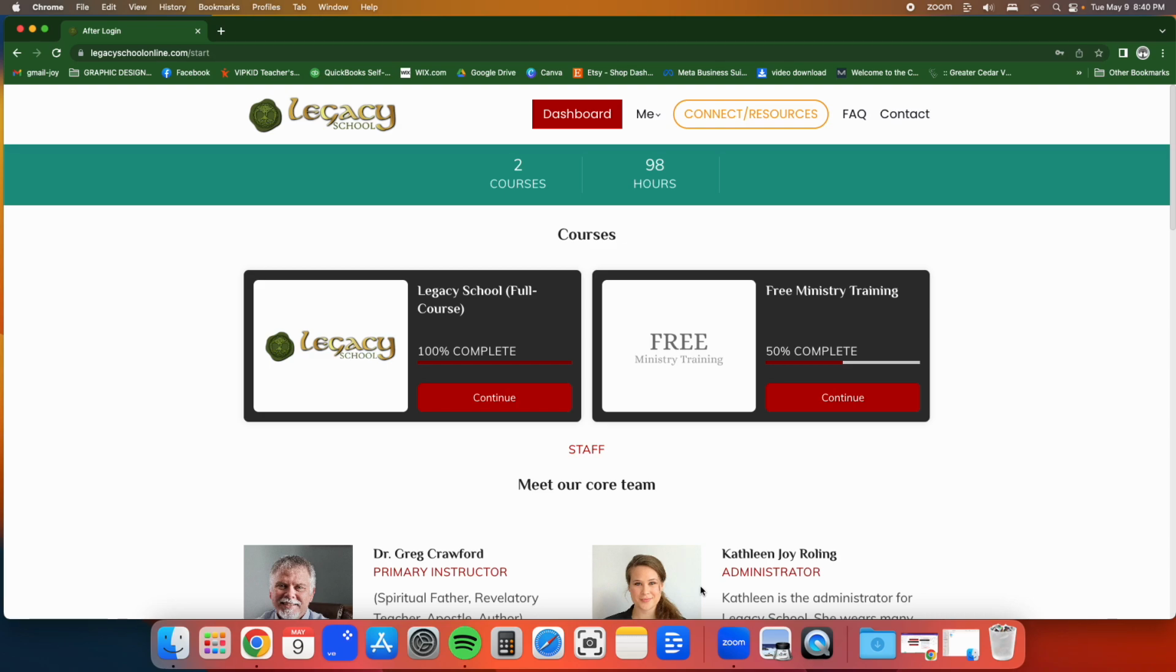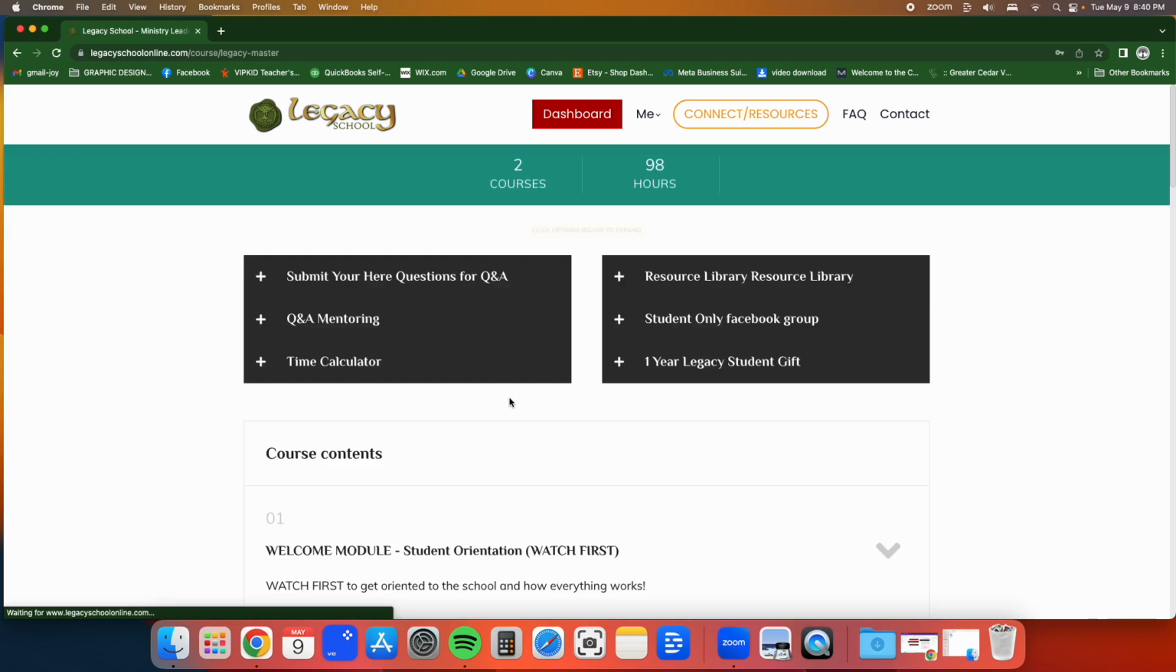I'm going to show you how to use the new navigation system in your student portal. I did a small redesign to just make it a little bit simpler for you and give it a little more longevity. So the first thing that you'll do is go to your Legacy School full course. It will show up on your dashboard as regular. You'll click continue, and now this is what you see.